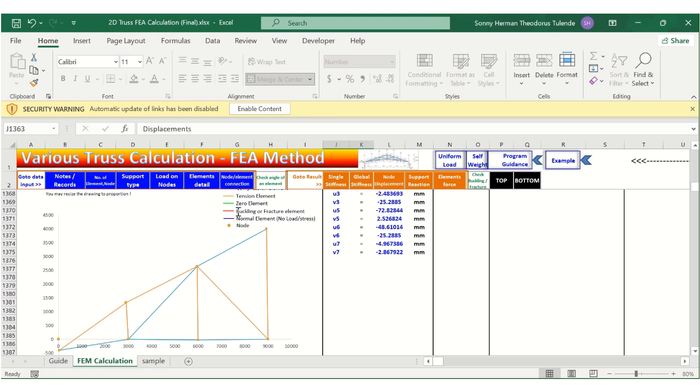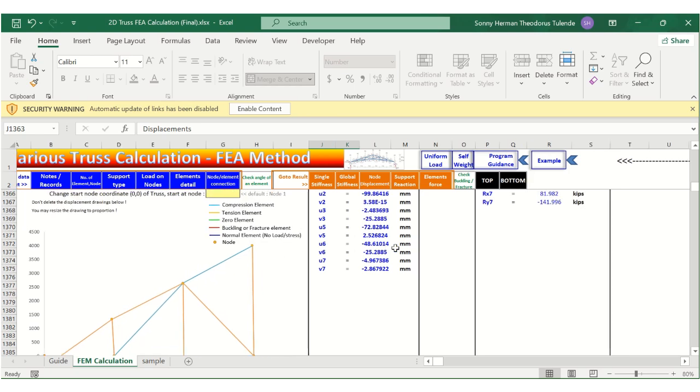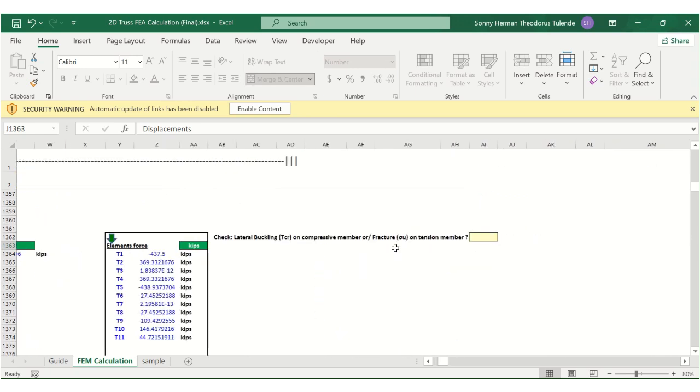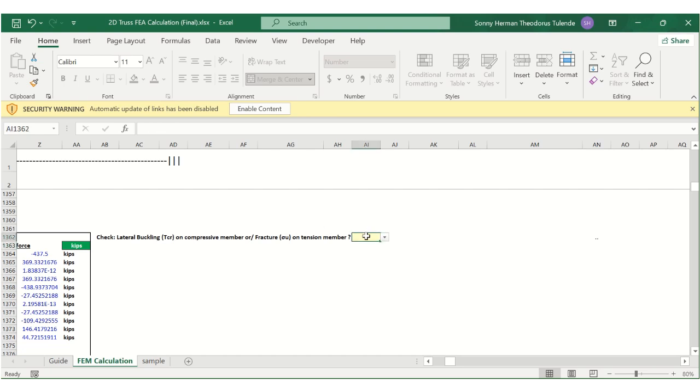But if it has a zero element, it will go to the color green. And the color red means this element is suffering buckling or fracture, then the element will change to the red color. Here we're not checking the elements for buckling or fracture, but we have an option here. Let's go to the right now, and here we can check whether the element is suffering a buckling or fracture.